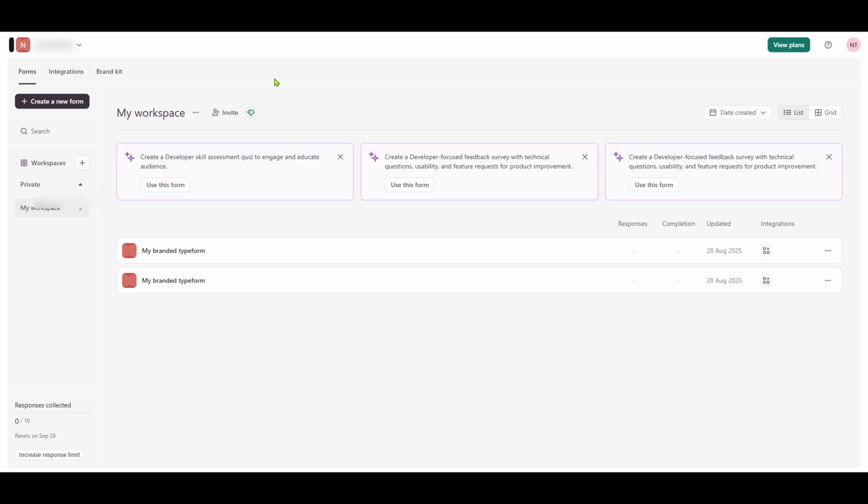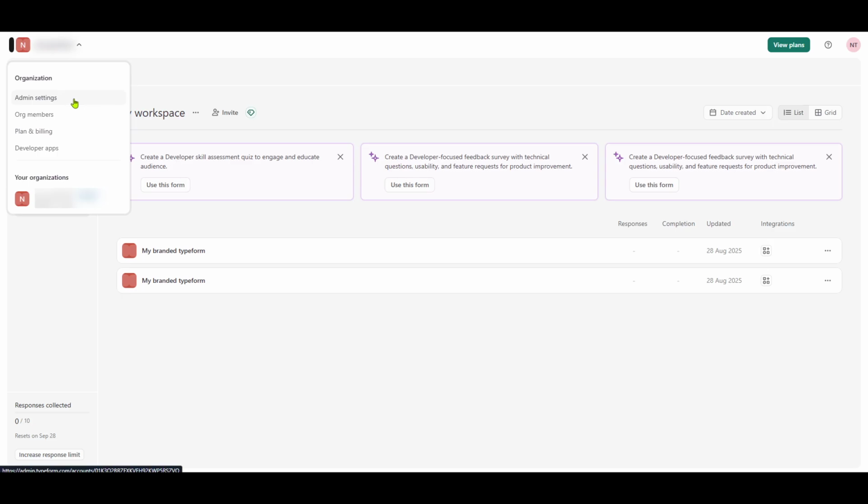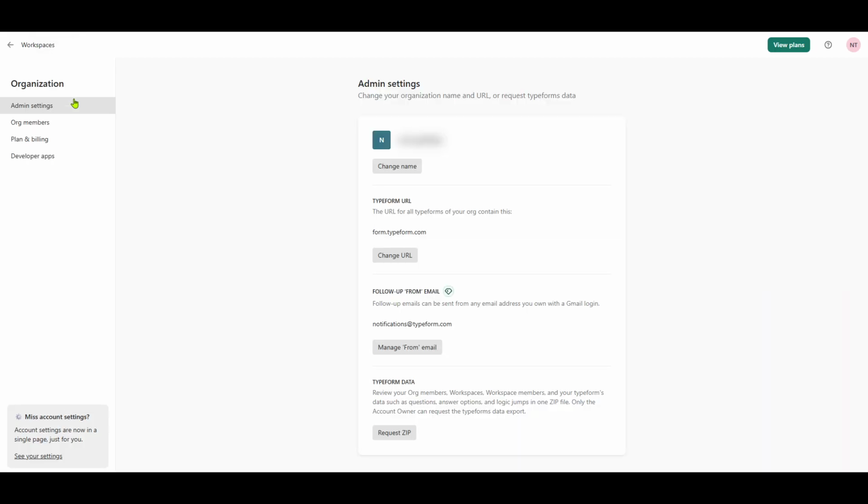Now, look toward the top of your workspace, where you'll see the option labeled Admin Settings. Click on that, and you'll be guided to the administrative area where you can manage various settings regarding your Typeform account. In the Admin Settings, find the option that says Typeform URL. Clicking here will open a dedicated section for URL management. This is the area where we can make the changes you've been looking forward to.